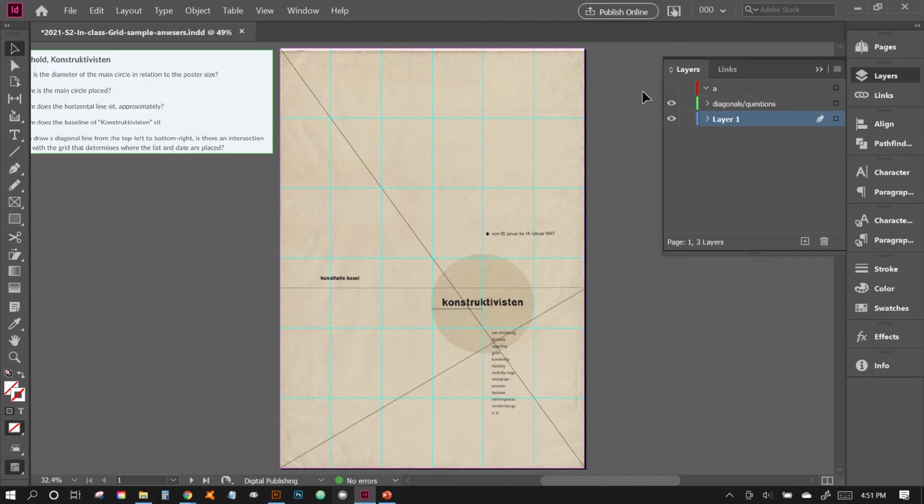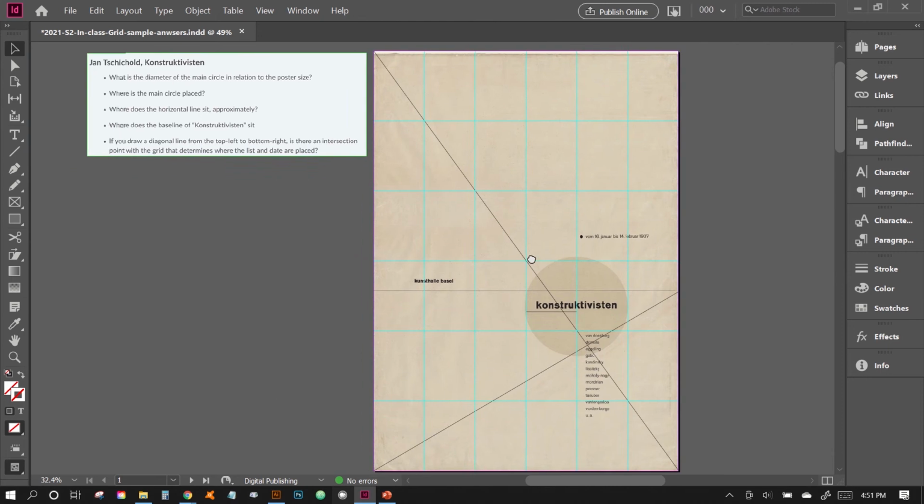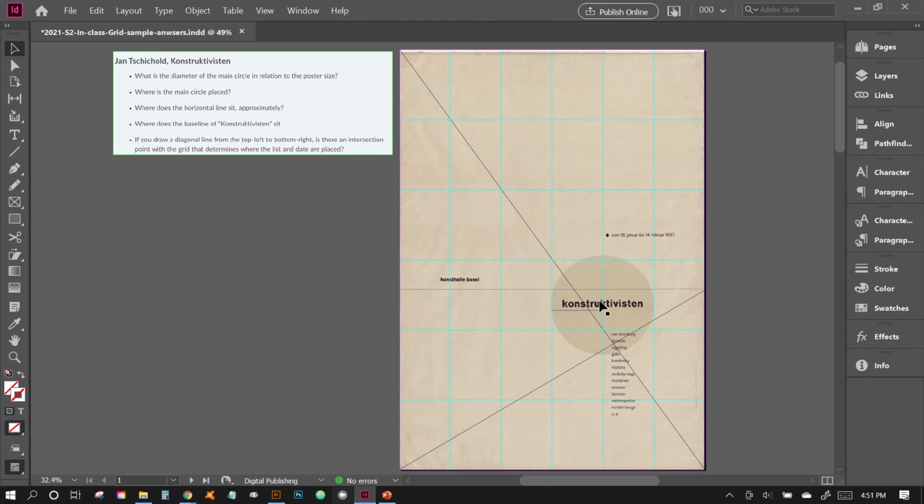So what is the diameter of the main circle to the poster size? So that's a pretty easy question. Obviously, the diameter of the circle is 2 cells wide. And where is it placed? It's placed right to the center of the poster. And then where does a horizontal line sit?